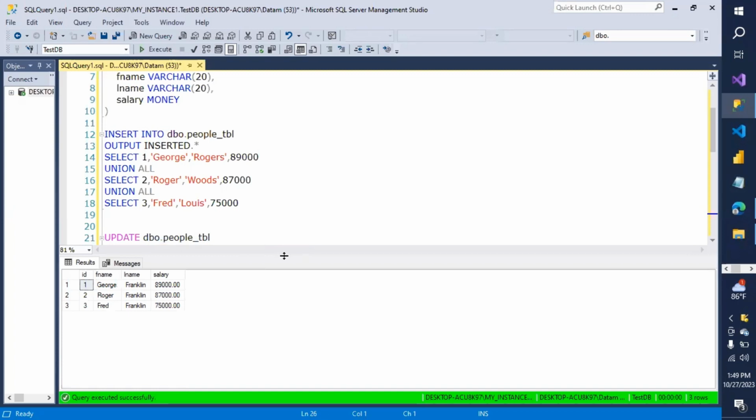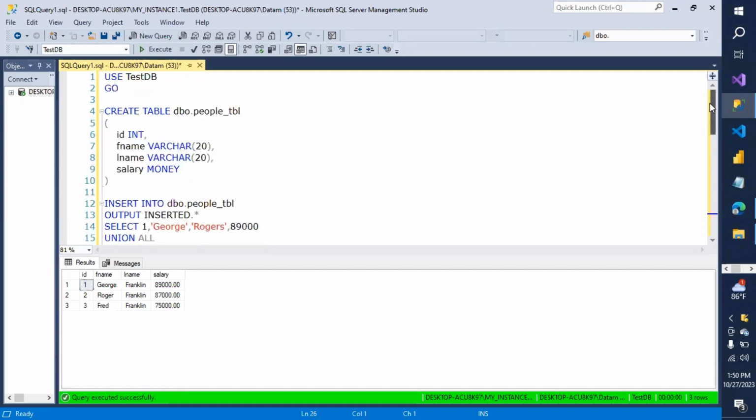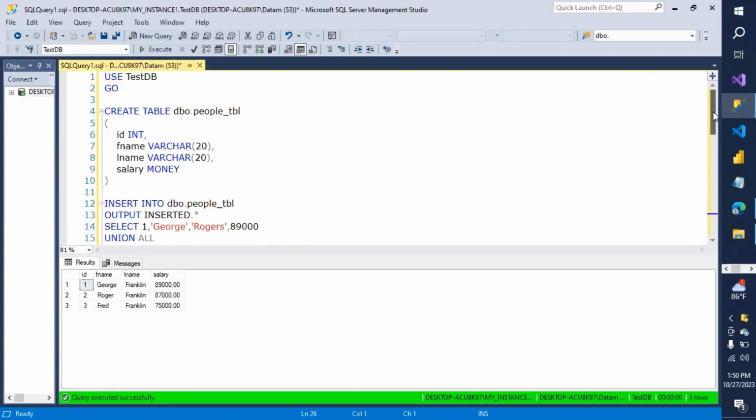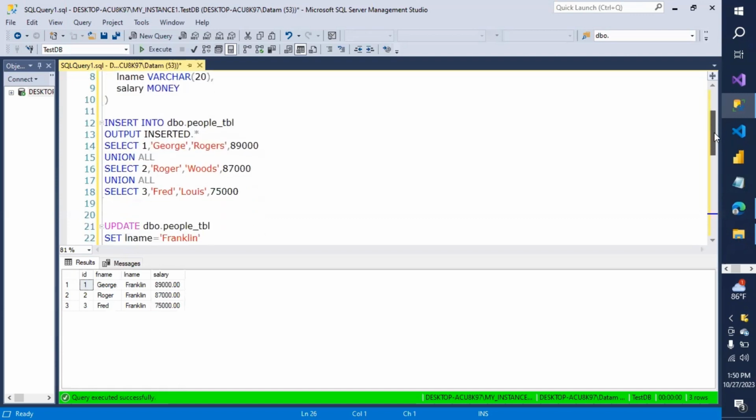So to recap, we use inserted dot star, or you can use inserted dot whatever your column name is, to see what was affected when you were inserting your values into your table. Or you could have used just a specific column name, I should say.